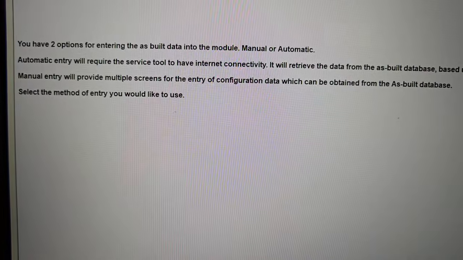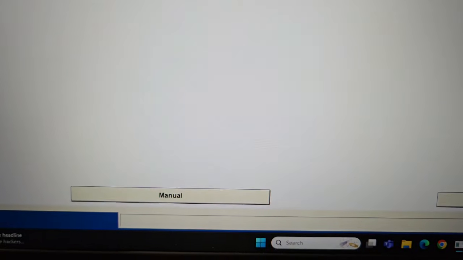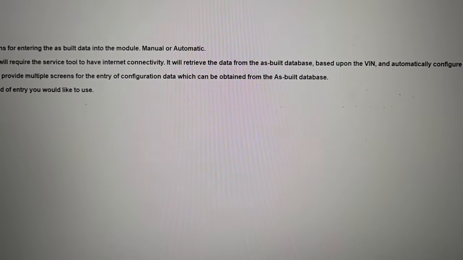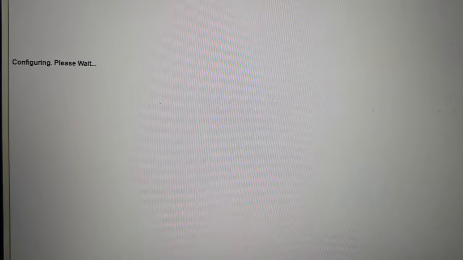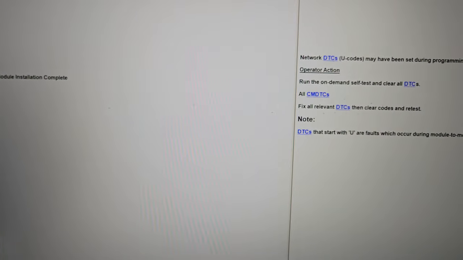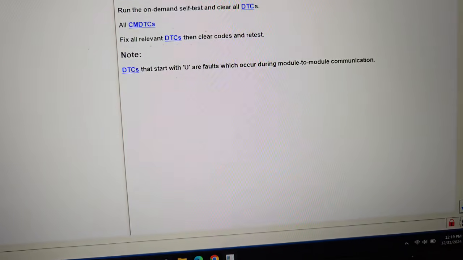As-built data will be used. Okay. You have two options for entering the as-built data module. Manual or automatic? Automatic. It was retrieved. Okay, configuring. Run the demand self-test, blah, blah, blah. Check off. Check.